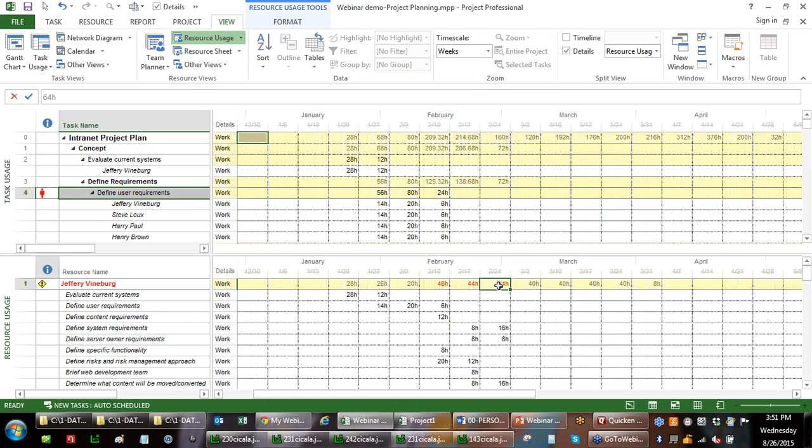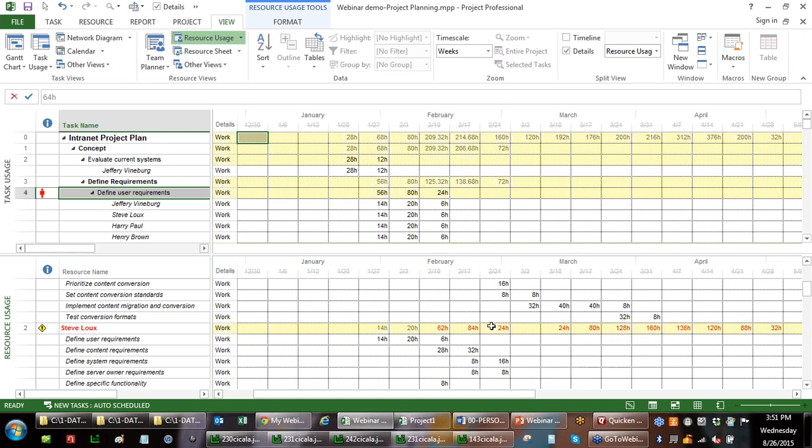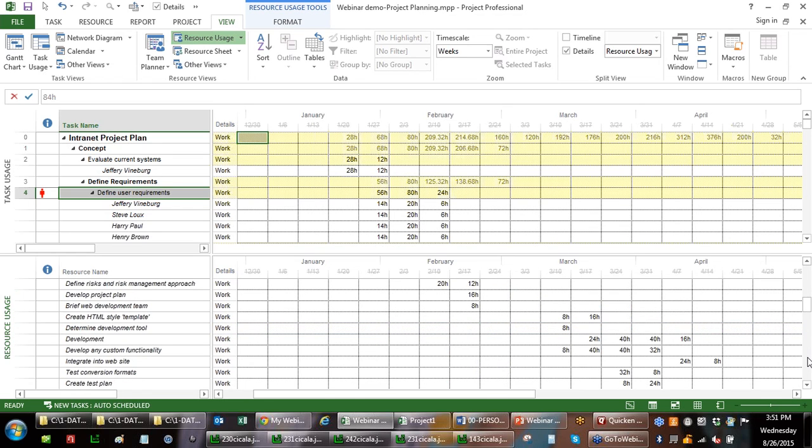I call this task leveling because the concept is while you're on the task, get these people level. Let's see what Jeffrey has to do. Let's see what Steve has to do. Steve's got a problem here. Okay? So we can see as we're assigning resources if there's a problem.